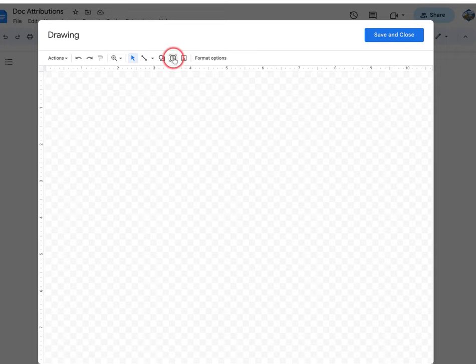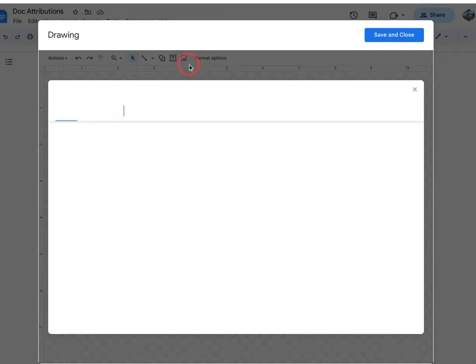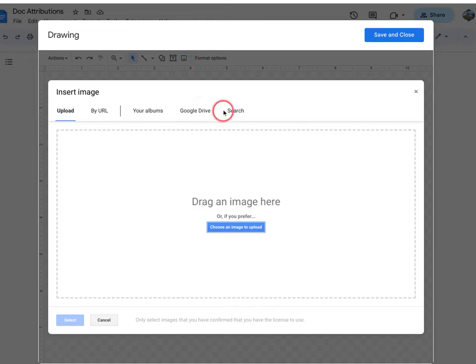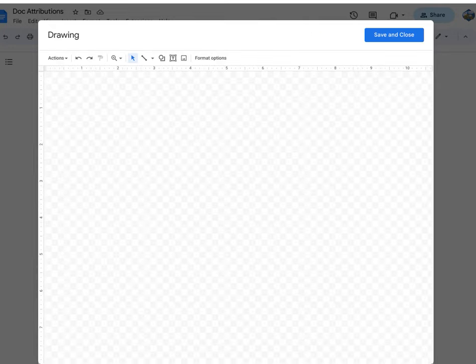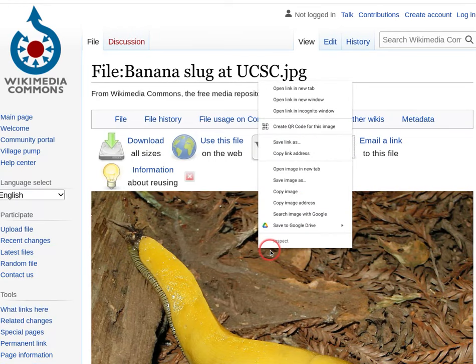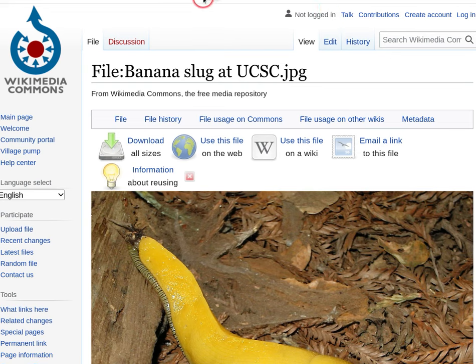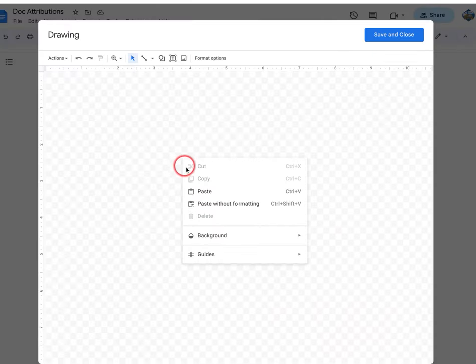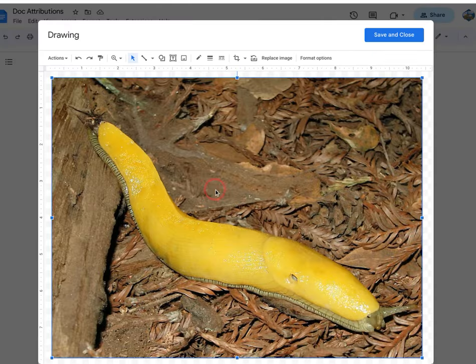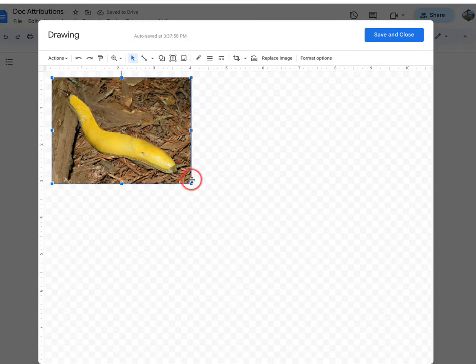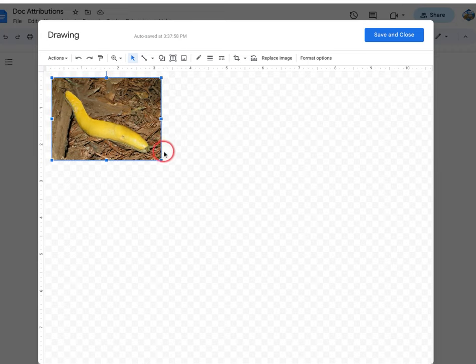Over here is your image. You can add it by URL, Google Drive, or from your Chromebook. I'm just going to copy and paste mine on there. There's that. Image, and paste. Bring it to a reasonable size.